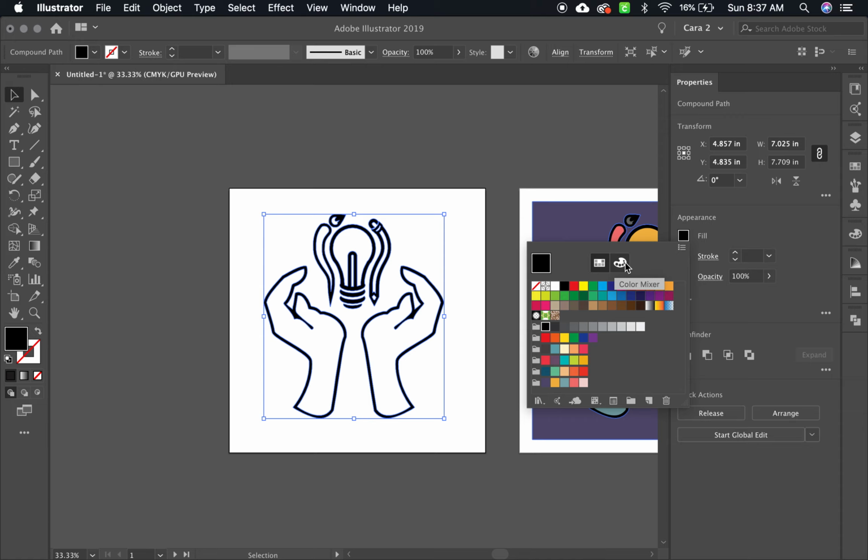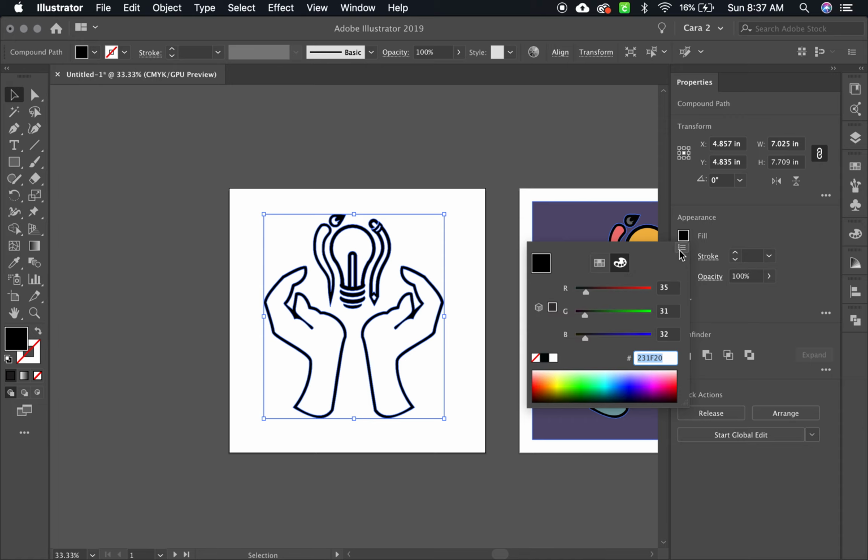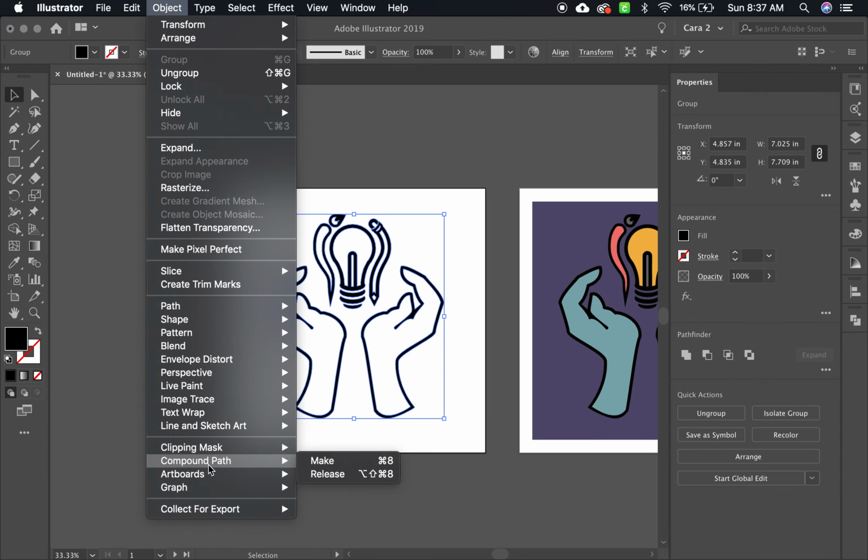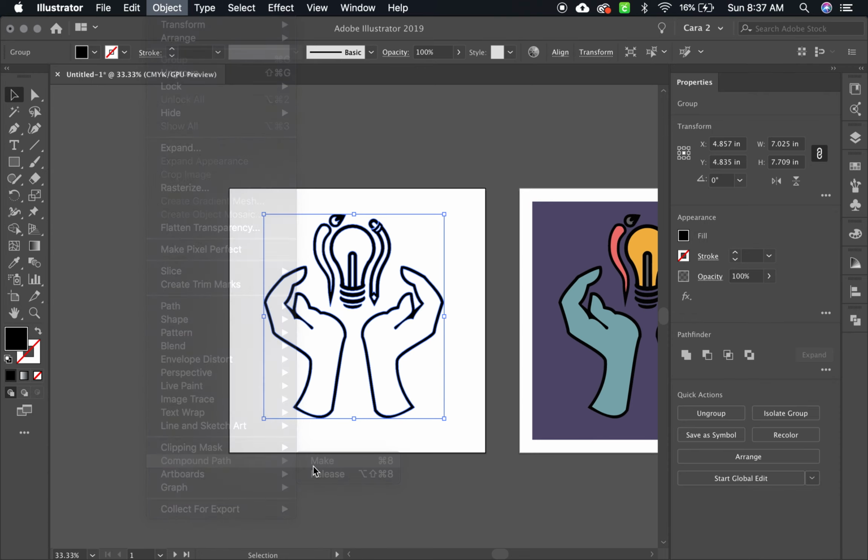So whether you're in swatches or color, switch over to CMYK. The C, M, and Y, the cyan, magenta, and yellow should be at 0, and the black should be at 100. Okay. With the art selected, the first thing you want to do is pathfind, unite, and then go up to object, compound path, and make.